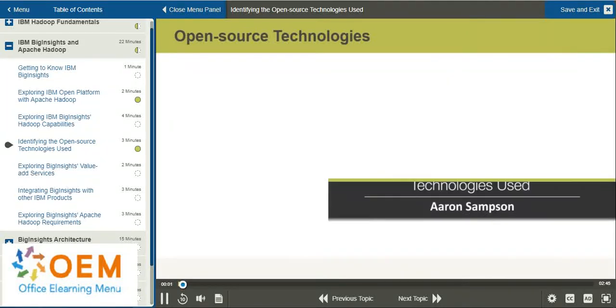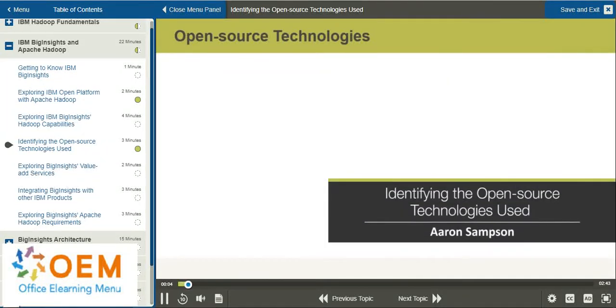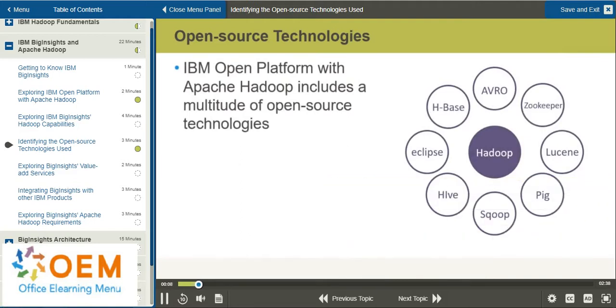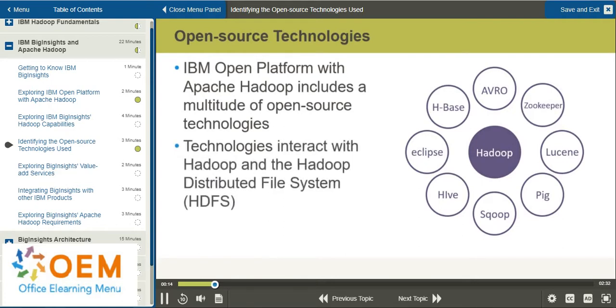Now, of course, we have touched on the open source nature of IBM and the open platform with Apache Hadoop. And as such, it actually includes a multitude of open source technologies. And these technologies, in fact, interact with Hadoop and perhaps more specifically, the Hadoop Distributed File System, or HDFS.